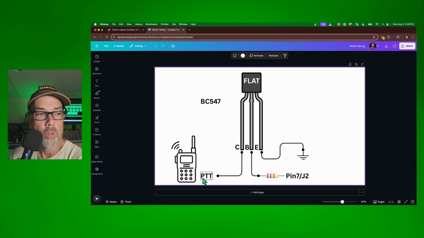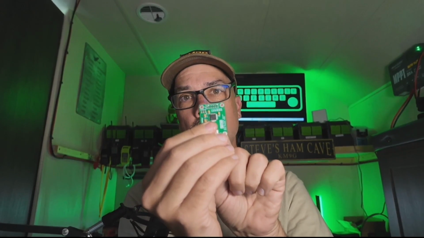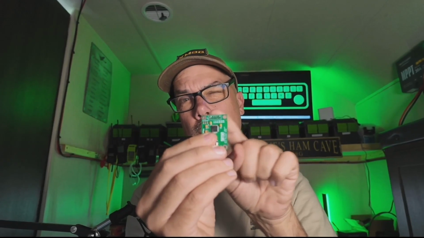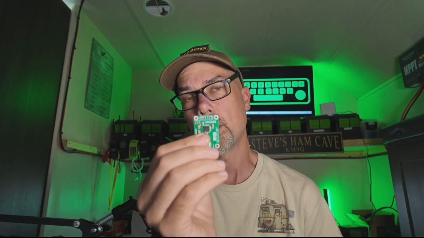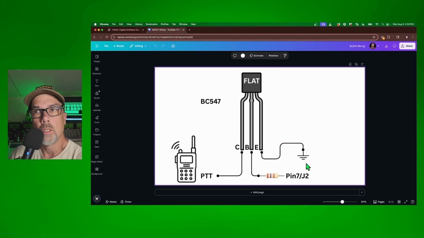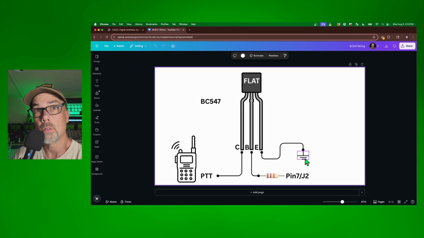And so in this case, we've got a BC547, and you can see the collector, the base, and the emitter here. The collector goes to the radio's PTT. The base goes to that 10 kilo ohm resistor that I showed you in the schematic, and then that connects to pin 7 on J2. And J2 is this little row of pins here. We typically call these pin headers, and you can either install pin headers directly or you can wire directly to the board. Depends on what your preferences are. And then finally, that emitter is connected over to ground, and that right there is the accepted schematic symbol for ground.